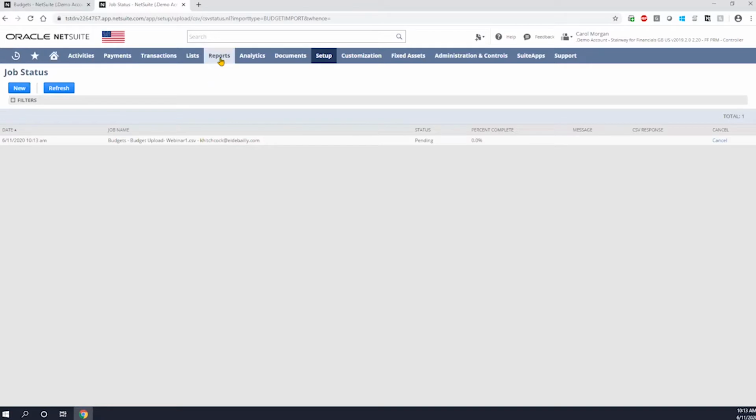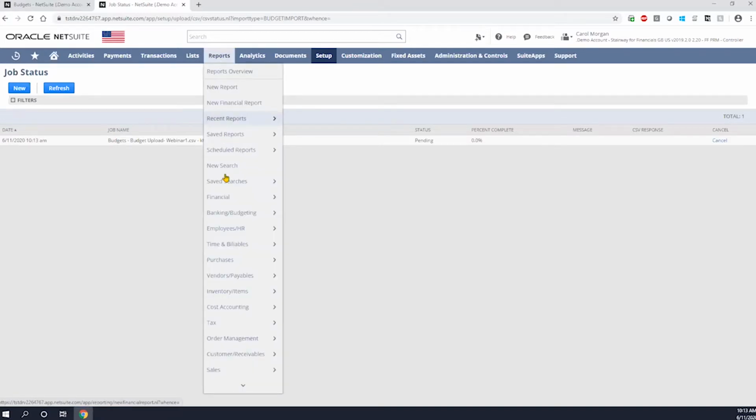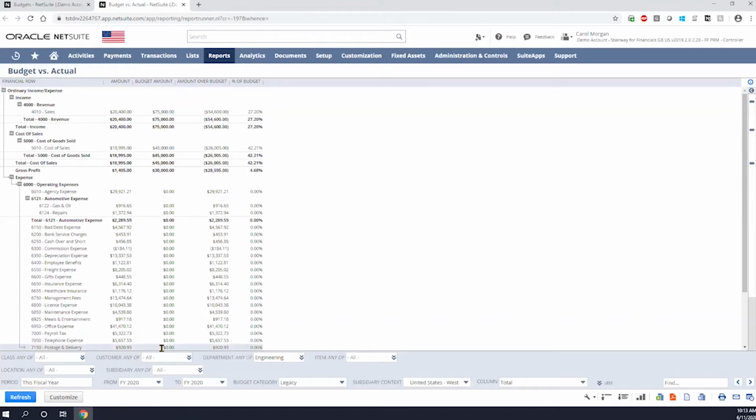Now that I've gone ahead and created my budgets, let's go through and look at my budget versus actual reporting. So I'm going to go ahead and open that back up over here. And as you can see, I have it filtered here where I'm looking at this year's budget for my legacy category, which was my original category, for my subsidiary, for the Department of Engineering.